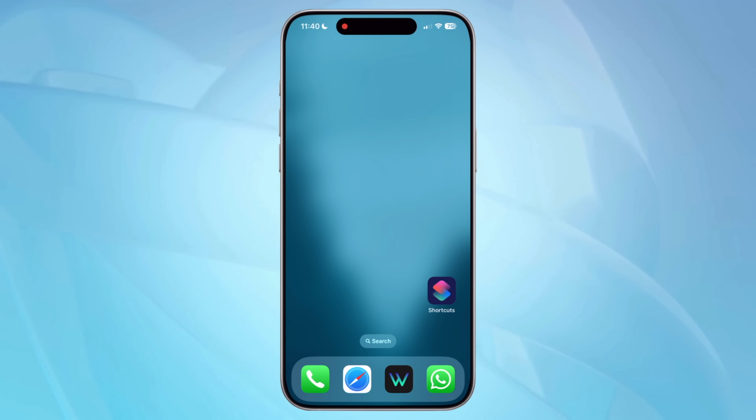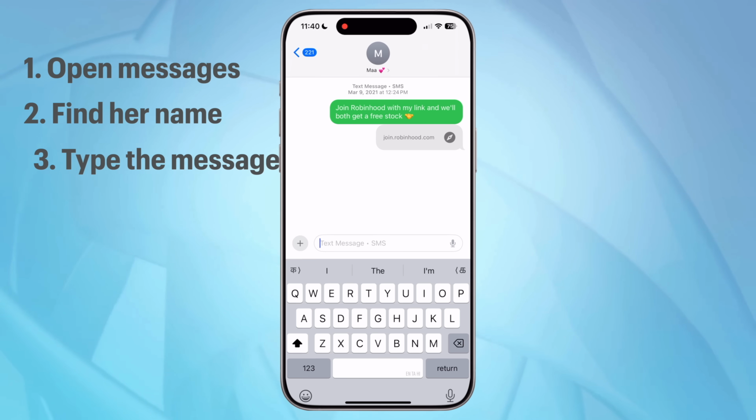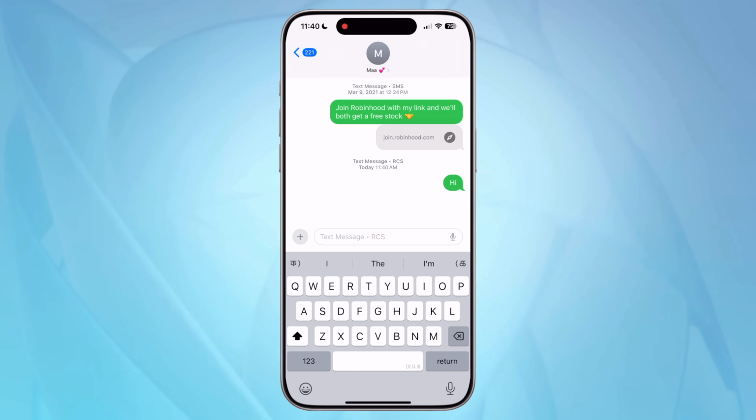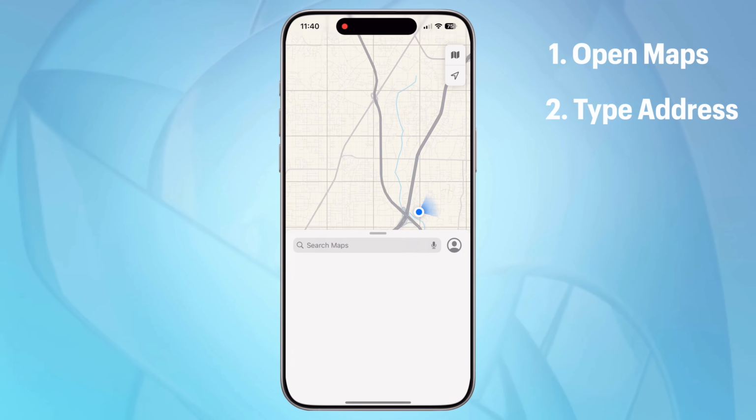Before we get into the Shortcuts app itself, let's first understand what a shortcut is. This will help you create your own shortcuts later. Let's say you want to text your mom. To do this, you have to open Messages, find her name, type the message and hit send, right? These are 4 different actions. Or say if you want to get directions home, you have to open Maps, type your address and click start. These are 3 different actions.